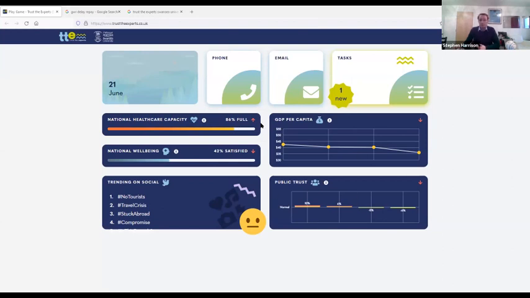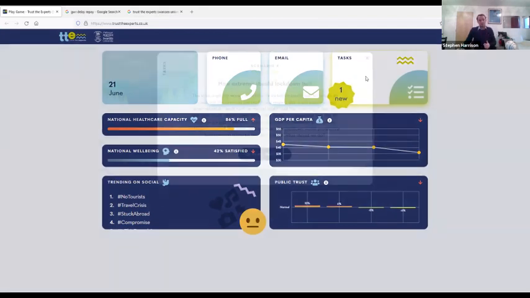But maybe it would have been worse if we hadn't done anything. You can see that our satisfaction, our happiness, our national well-being has declined. You can see that public trust has stayed kind of similar. And you can see that the GDP per capita has declined. But it maybe hasn't declined as far as it might have done. All right, we'll do one more of these scenarios and then I'll pull some other things out of this.